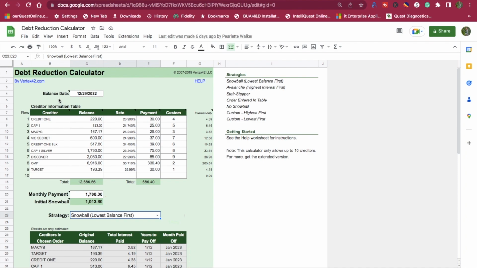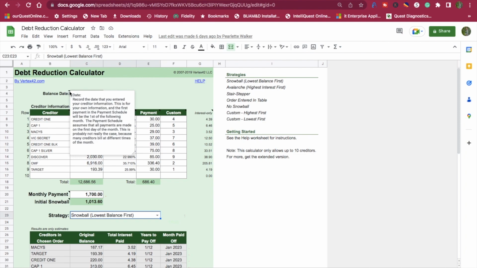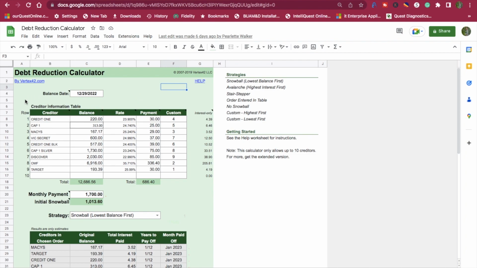First, you're going to start off by looking at the balance date. My balance date for these amounts started at December 29th, 2022. So it's important to put in the balance date. And as you can see, next to these little boxes, there's a little black flag. If you hover over the black flag, it will give you some more details as to what each area is used for. So let's click out of there.